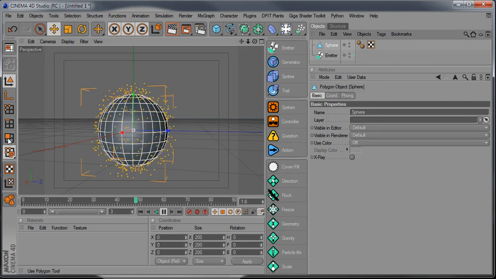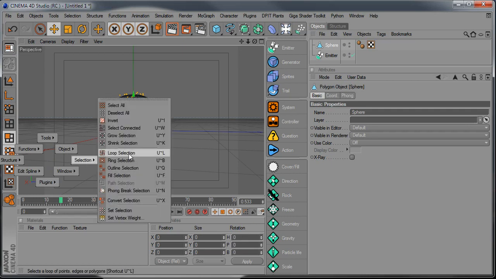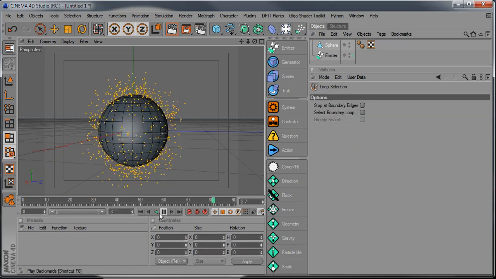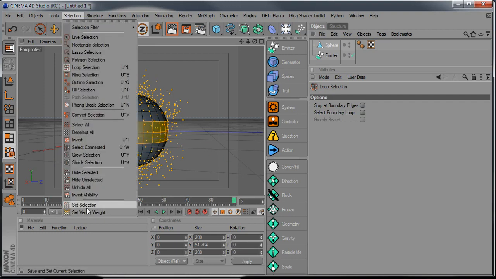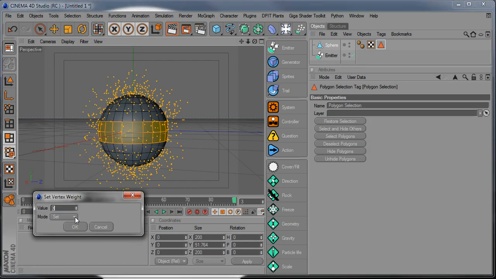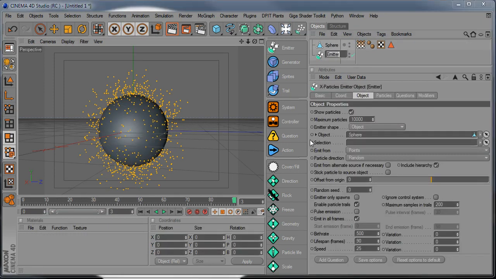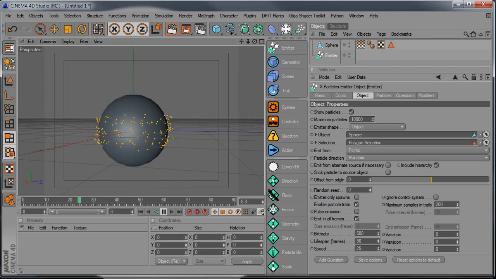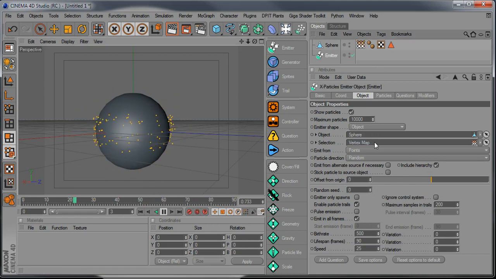What we can also do is use selection sets and vertex maps. So let's just stop this for now. Create a selection set, and I'll also make a vertex map. Okay, so in the emitter we have a selection, so we can drop in our selection set, and now they'll emit only from there, or again we can use our vertex map.